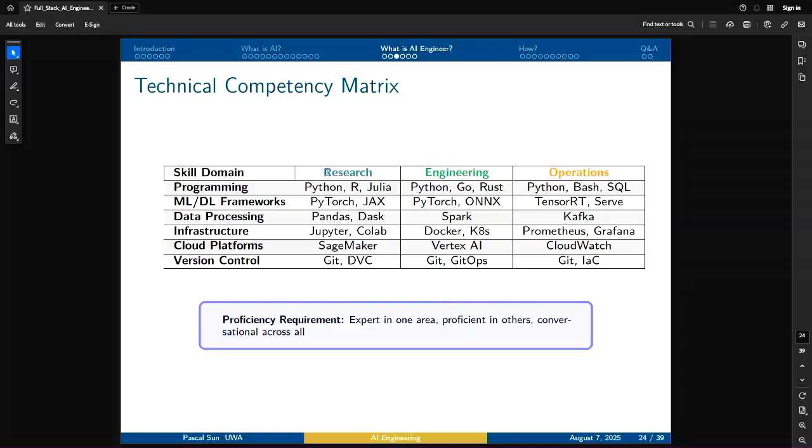The distinction for the researcher is that you probably use Jupyter Notebook and Colab a lot, because you're trying to see the results immediately. But for the engineer, you probably need to use Docker or Kubernetes a lot, because you want your whole application to be containerized and able to scale up very easily. That's why we're talking about scalability.